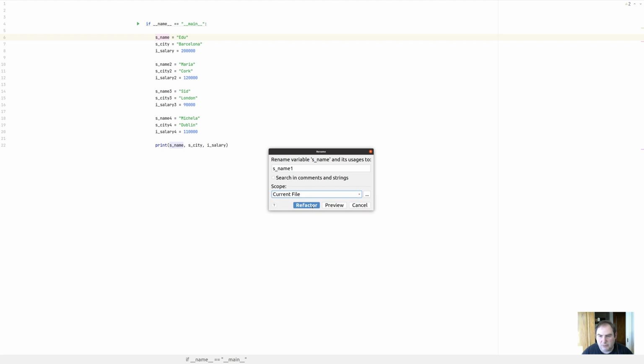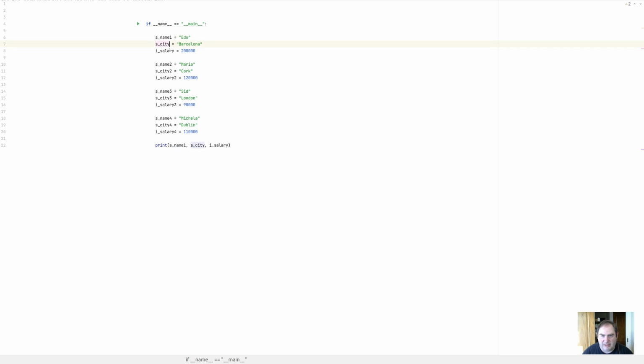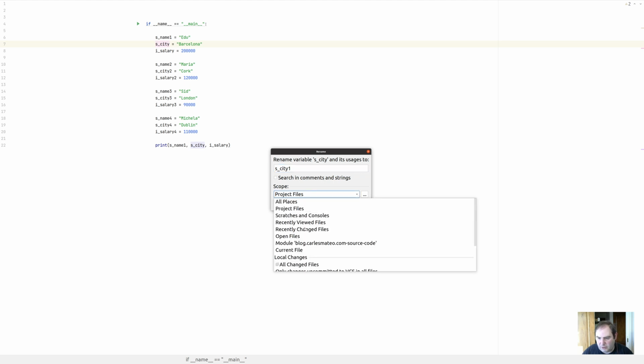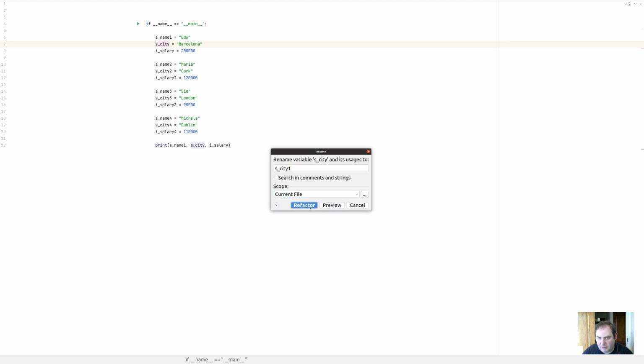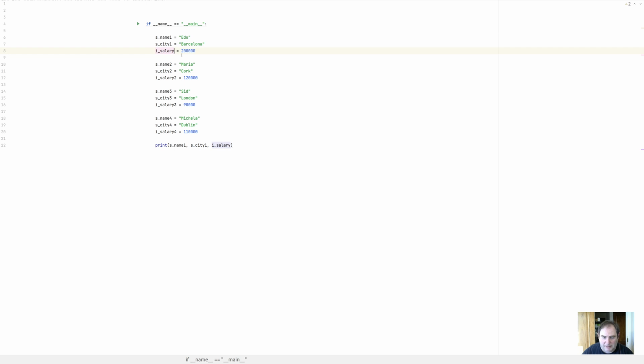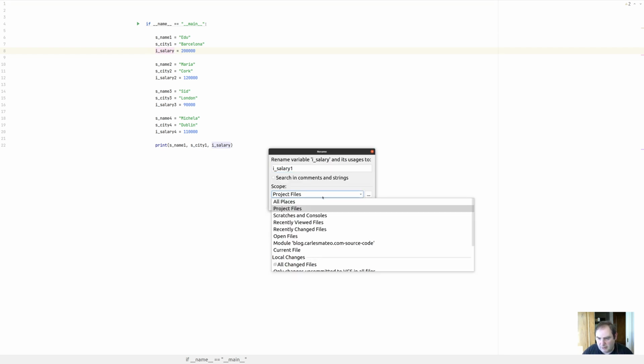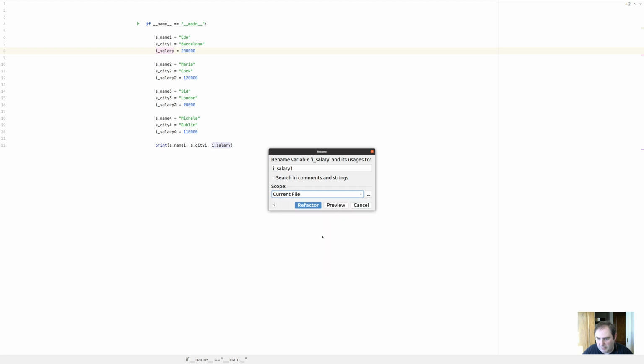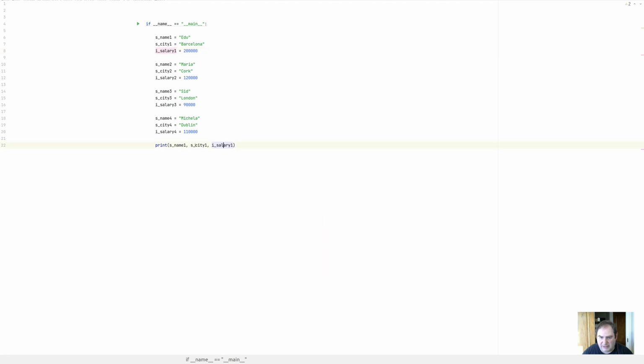Refactor. I'm going to do the same, pressing Shift F6 so I go directly, for the current file as well. Refactor, and the same in here, 1, current file only. Refactor, and as you can see, it has refactored the usage, which is very handy.